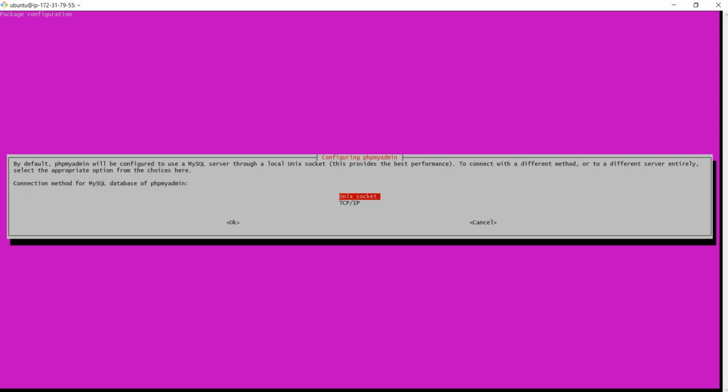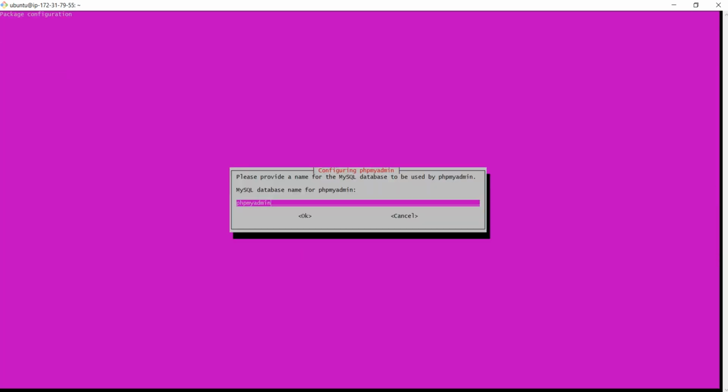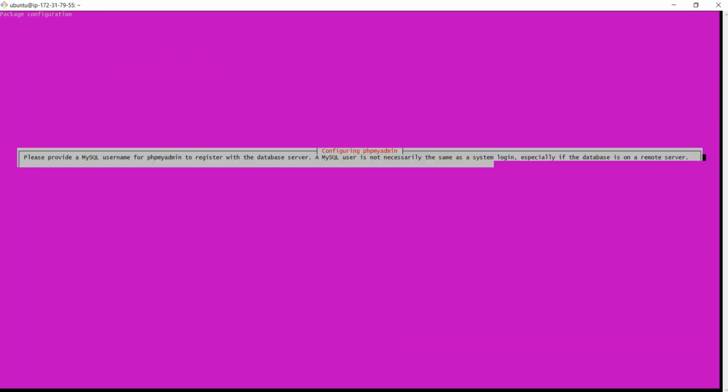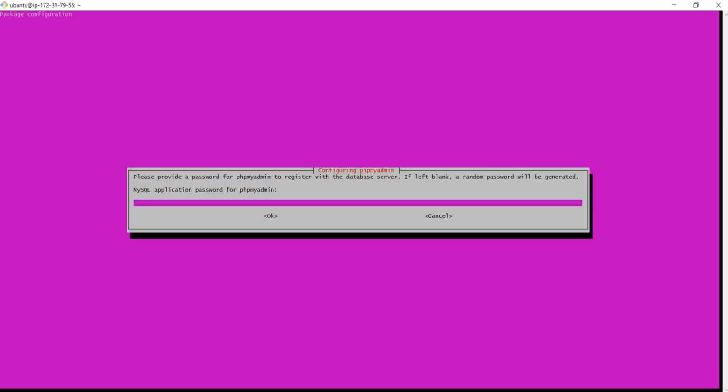So it will be Unix socket. So I'll just go with the default. So database name is phpMyAdmin. Again you need to enter your application password.